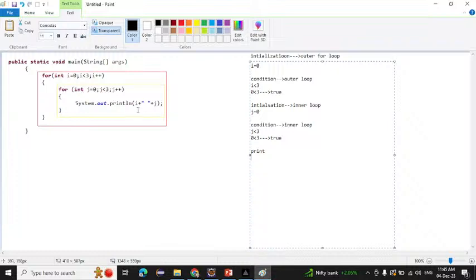What are we printing? First the value of i. The value of i here is 0, so first it will print 0, then we give some space, and after that the value of j. The value of j here is 0. After that, print is done.